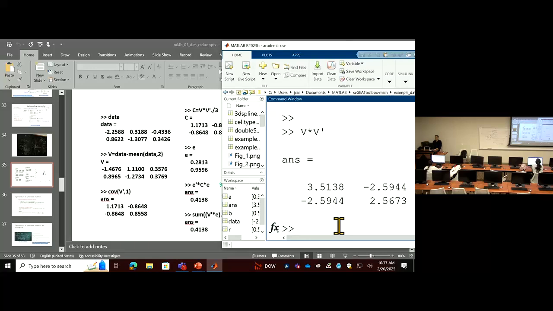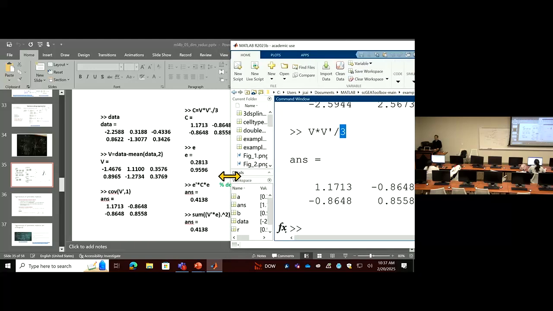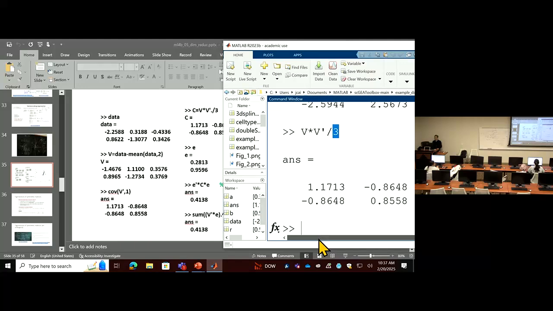And you need to divide this by 3, okay? By 3. You can put a dot in there to indicate it is element-based. So every element in this 2 by 2 matrix is divided by 3. You don't have to, you just divide by 3 because it's a scalar number, and the program will just divide every element by 3. So this is the covariance matrix.